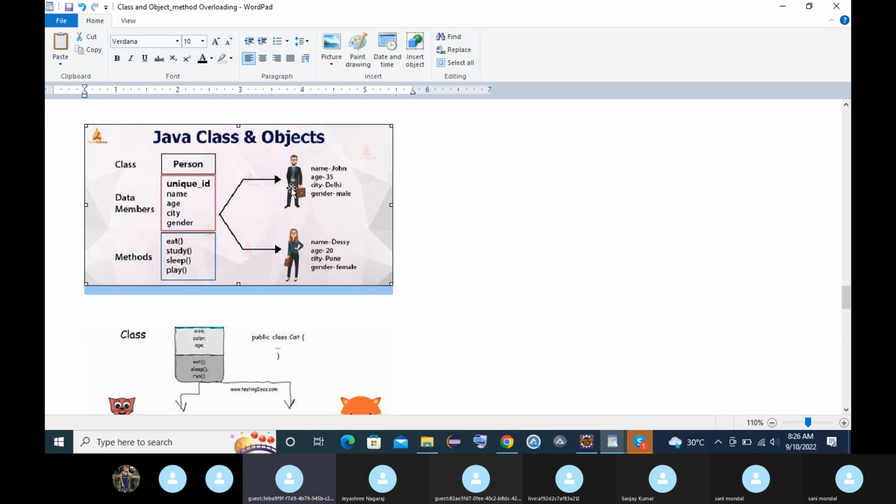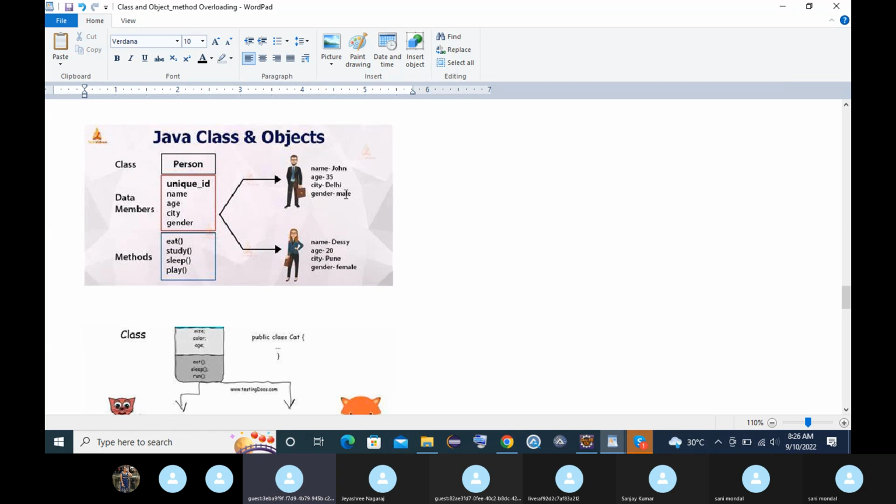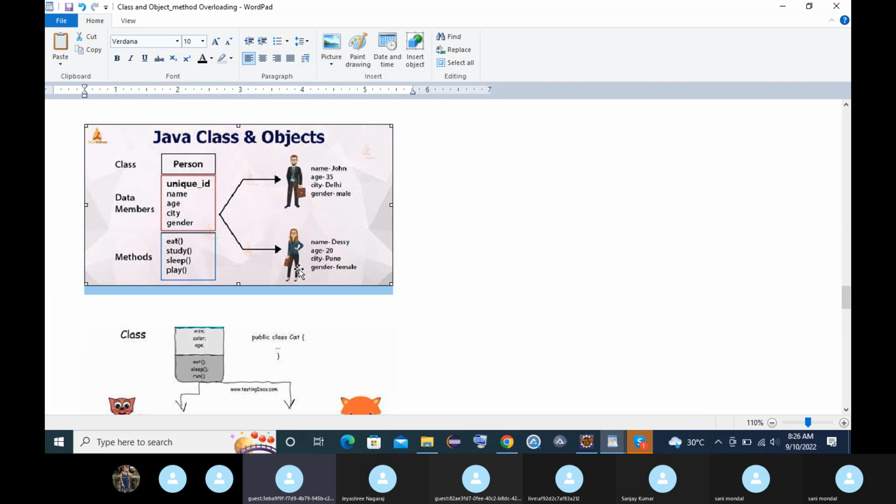Once I create an object, it will get its value. Name John, age 35, city Delhi, gender male. Similarly for this lady, name Daisy, age 20, city Pune, gender female. Currently, these data members and methods are generic. Once I create an object called boy or a man, and assign some values, it gets a physical identity with the help of the object.